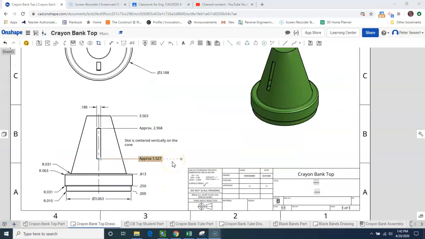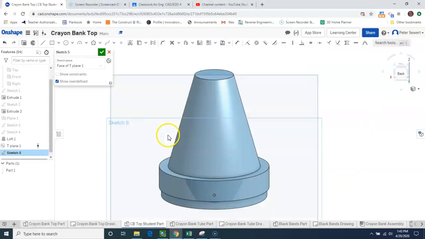Okay, so I've gone back to my drawing. I'm all set to draw in my slot now, and what you'll notice here is that I have a slot width of 0.188 inches. It also has a couple dimensions here for the slot, and what I put here as a very important note is that the slot is centered vertically on the cone. It may be or may not be, just try your best to get it as close as you can. I'll show you how to go about doing that. Okay, so back to my part.